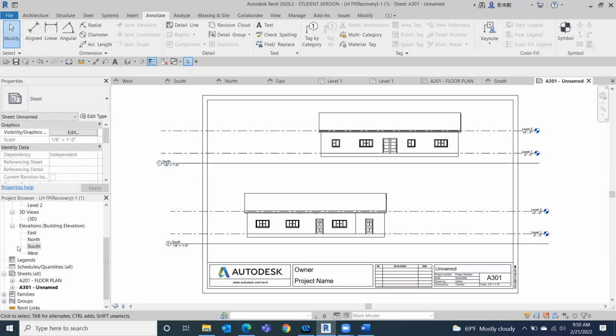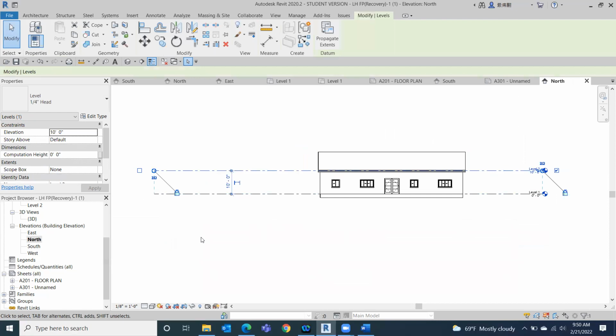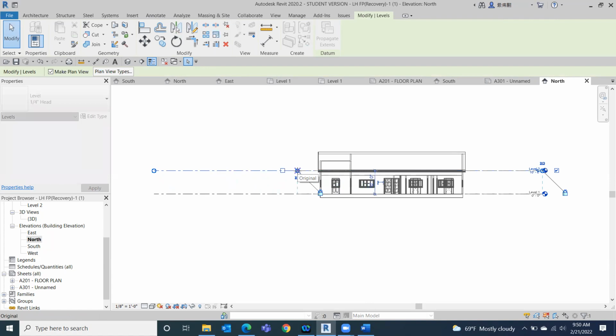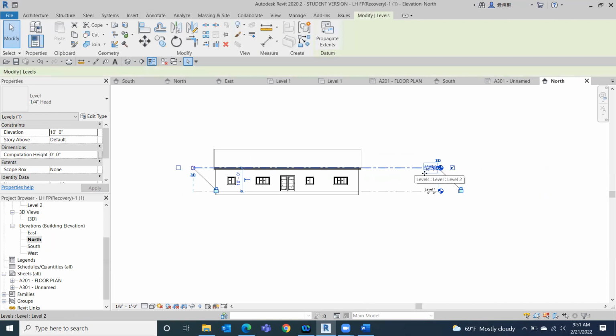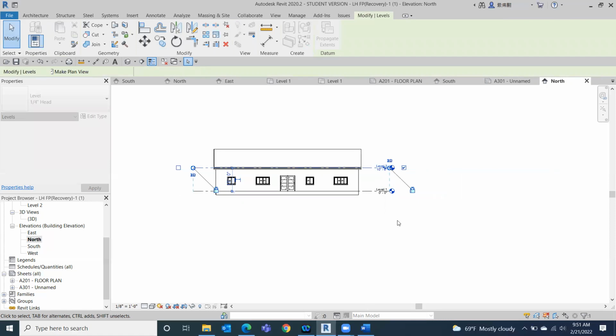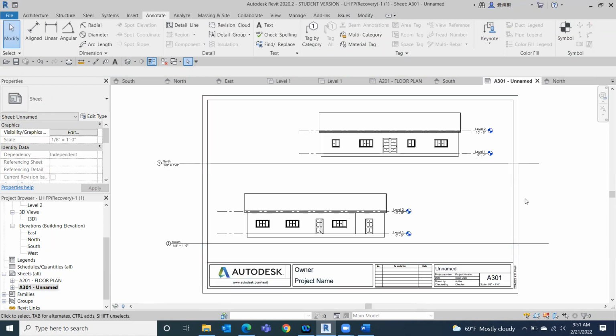So what I'm going to do is I'm actually going to jump to my north elevation. And I'm going to grab one of these elevation markers, and notice how they're locked together, which means they'll move together at the same time, which is nice. I'm just going to shrink this back so it falls right there closer to the house. And I'm going to do the same thing with this one over here. And let's jump back to our sheet and see what happened there.